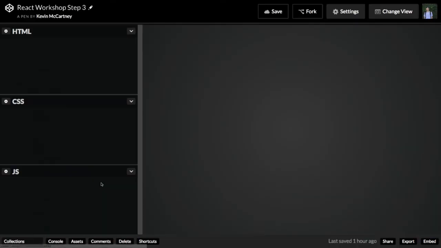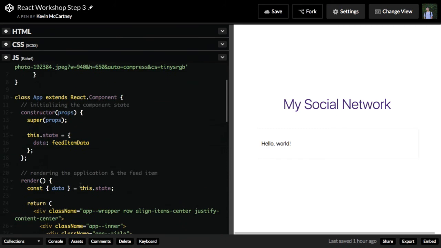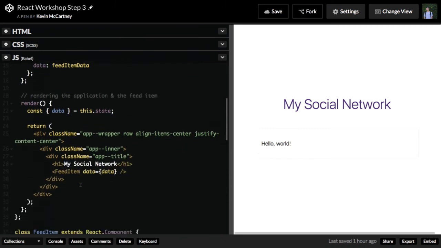So now in step 3, we have some data. We have a parent and a child component, which is what I was talking about earlier. The parent component is the one that has the data. The child component is just like, okay, I have data that's being passed down into me, and then I'll render it. So in this step, we have the same application here.